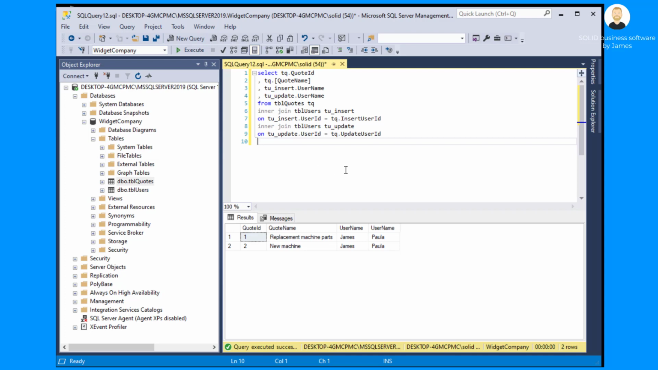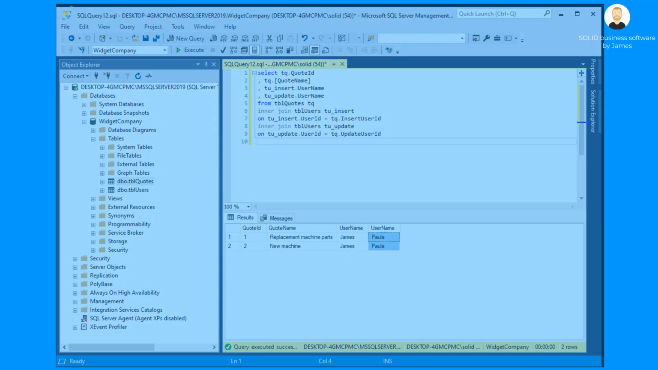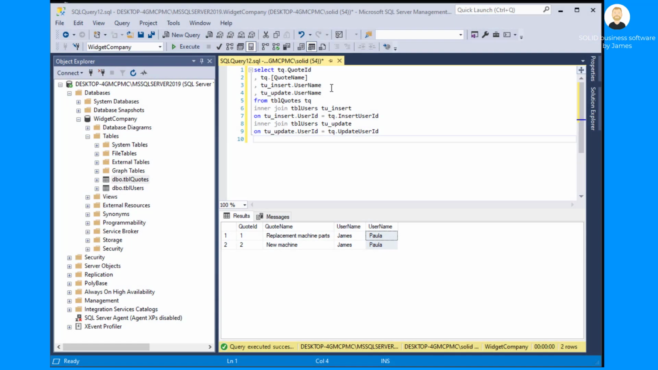But we do have a final problem, and that is we've got these two columns here with exactly the same column name, so that's not helpful. So that's what we'll look at next. So our final problem was we've got two columns, both with usernames. So the solution to this is to use column aliases, and they're dead easy.